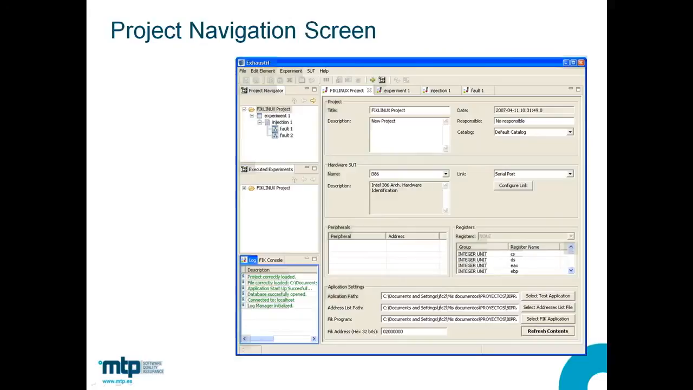We are now going to take you on a tour of the main screens you will see in Exhaustif SWIFI. Exhaustif SWIFI provides an easy-to-use interface, enabling the users to easily navigate through the program. Here you are able to see the project navigation screen. The developers can document all project-related data and view the structure of Exhaustif SWIFI. Each of them can be accessed through a tree navigation screen.